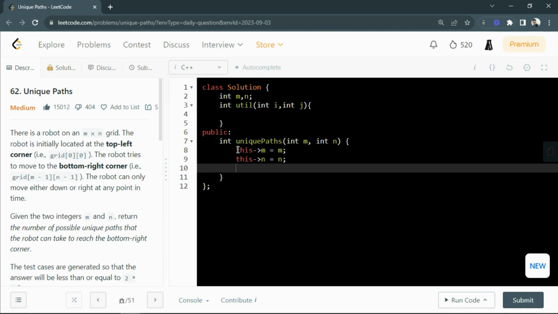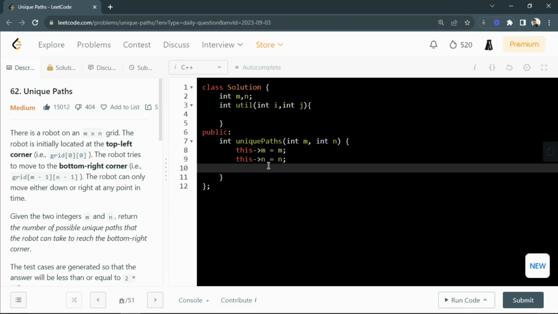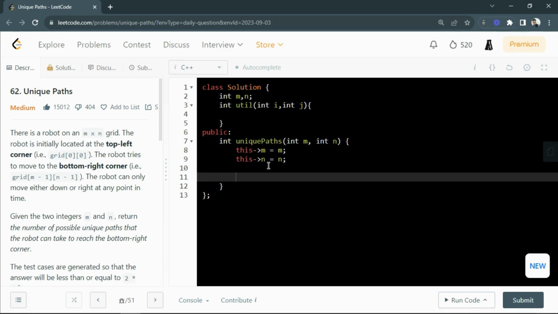So here I'm using a different concept, that is, I'm using this. This points to the variables of the current class. In this class we have declared m and n variables. So this arrow m will point to the m variable declared here, and the normal m will point to the m variable of this function only. In this way we can use the same name for two different variables, and they can have different scopes and different values at the same time. And then we'll simply call util 0 comma 0 from here.